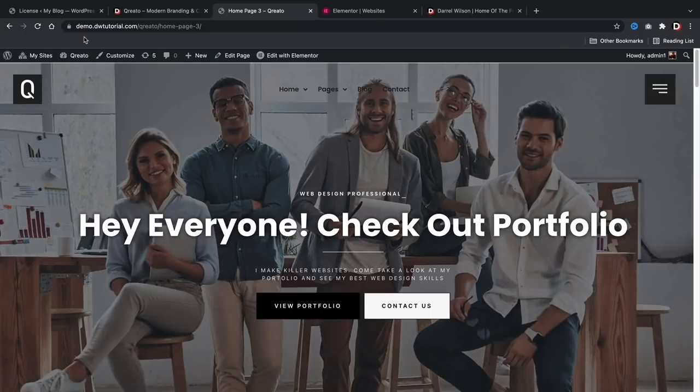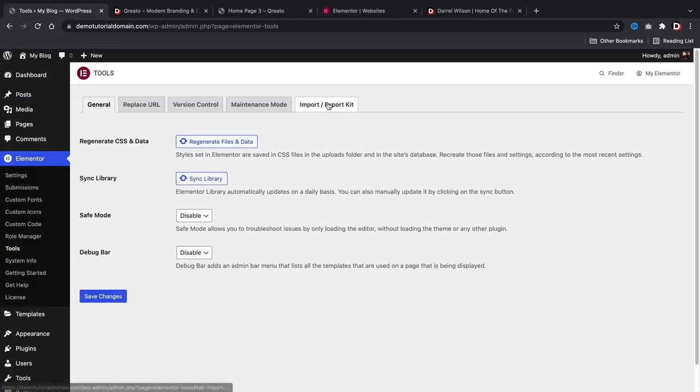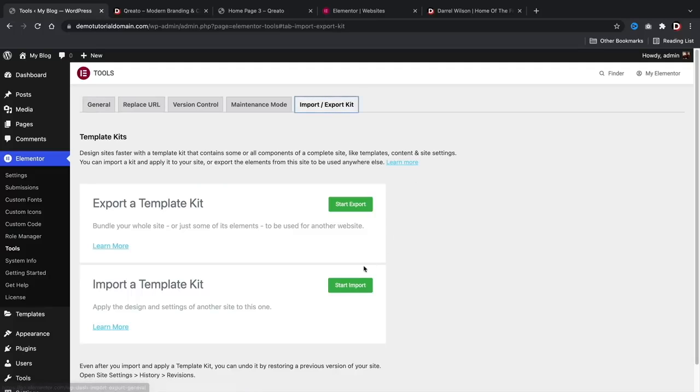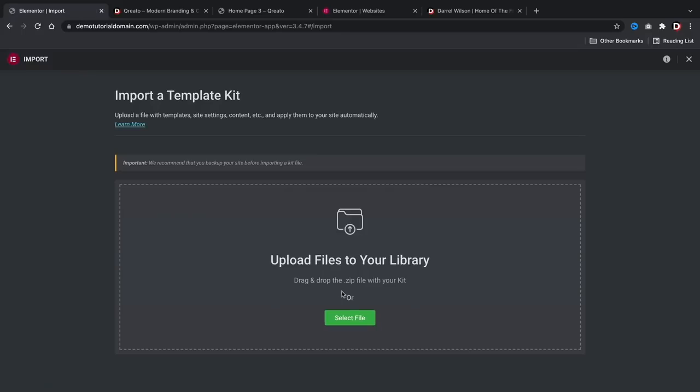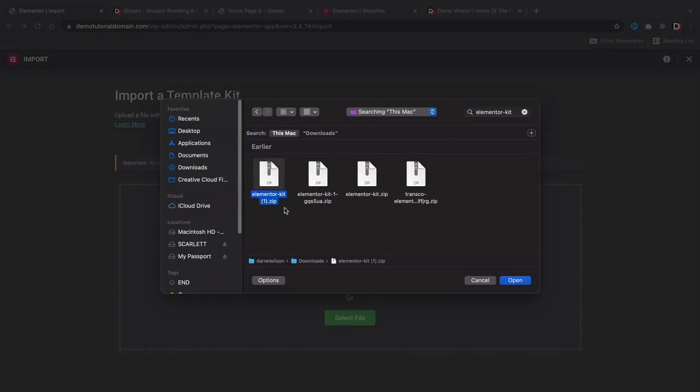So let's do that. Let's go back to our website here. And under Elementor, we'll click on Tools. And then we'll click on Import Kits. And then under the Imported Kits, we'll click on Start Import. And then we'll select the file that we downloaded from my website. So I'll click on Select Files. Here is the kit I downloaded, and then I'll click on Open.